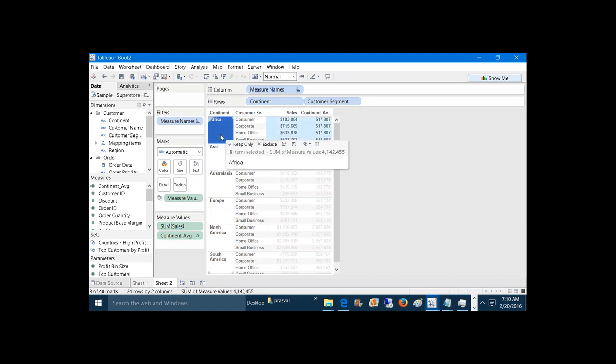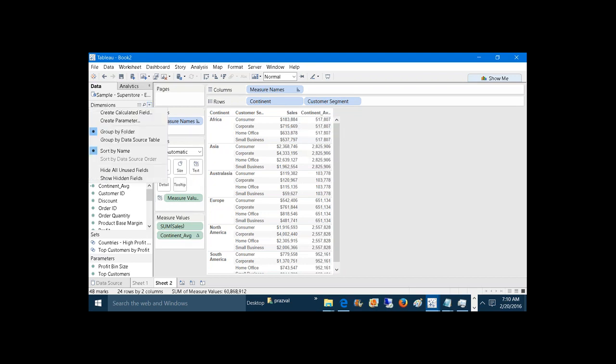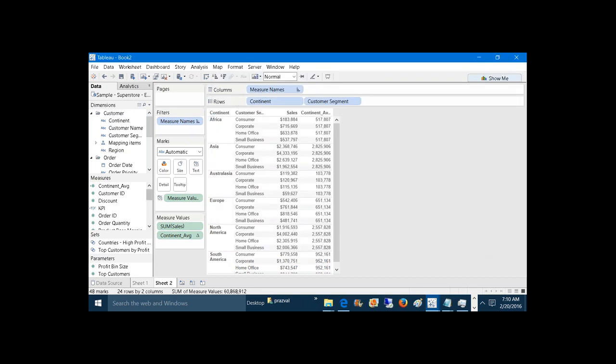So now for the continent of Africa, the average is 517,000. Here you have to display the values whose value is more than the average in one color and the remaining values in the red color. So how to find out that? Just create a calculated field with the name KPI and take sum of sales should be more than the continent average or not. Just click on apply and click on OK. Now drag the KPI and drop it into color.